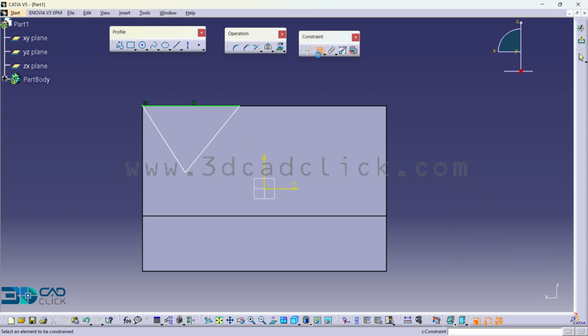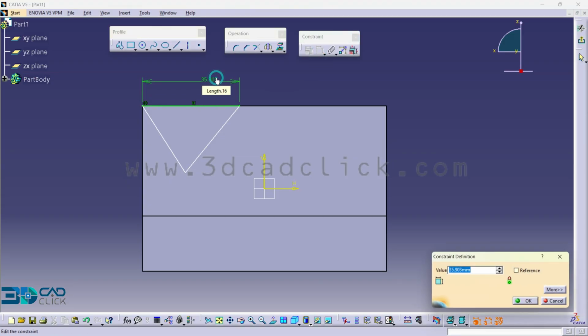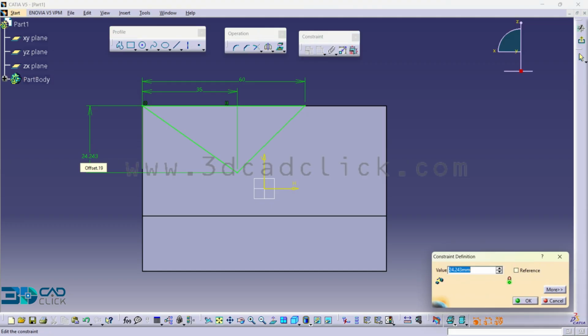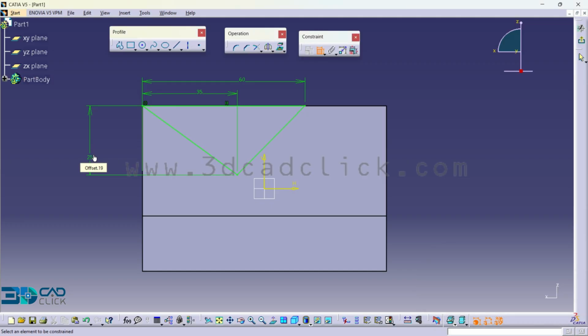Now I want to add the dimension. Go to constraint. I'm going to select this. I want to add this horizontal dimension 35 plus 25, that is 60 millimeter. Enter. And I have one more dimension from here to this point. This dimension is 35 millimeter. Enter for this. I want to add the vertical dimension from this line to this point. This is 25 millimeter. Enter.